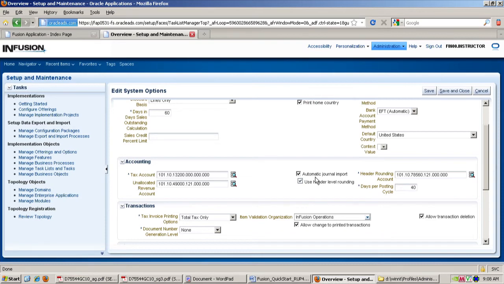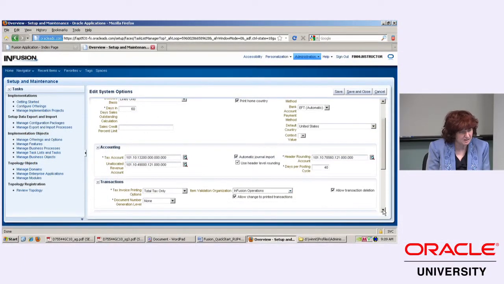We've got our days per posting cycle. This option allows you to process the transactions you are posting in smaller groups. Once again, it's just a way of managing how we're going to handle our importing with the transactions that we have here. Then our transactions themselves.